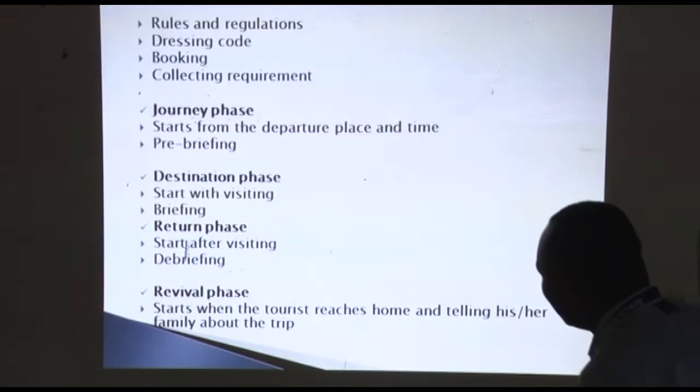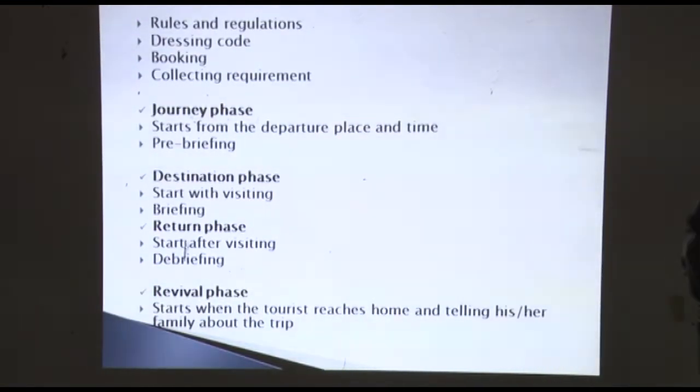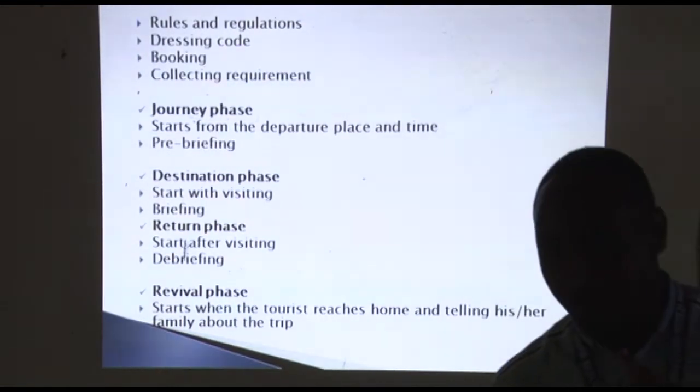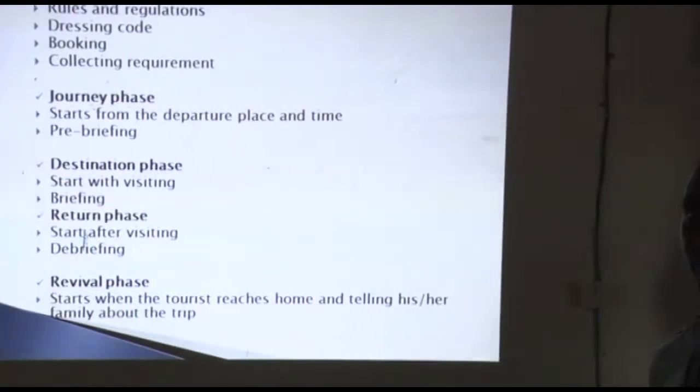The next phase is the return phase. The return phase starts after visiting, and you know the time of providing the briefing to tourists. You remember the importance of providing the briefing to tourists.